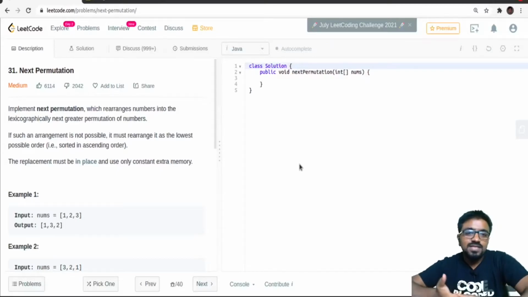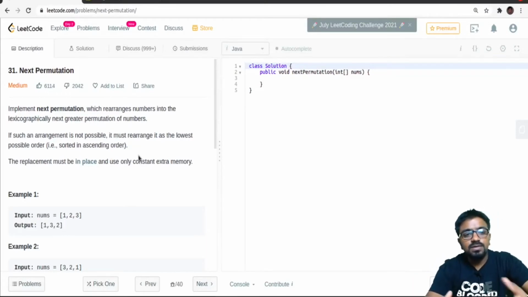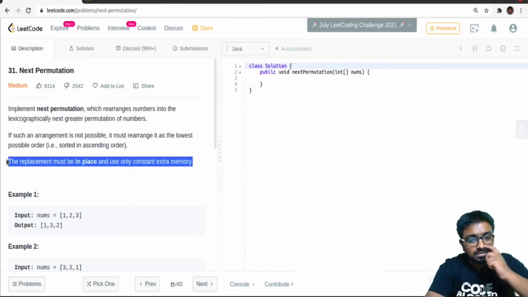So the problem name is next permutation, and let me describe the problem for you. It says that implement next permutation, which rearranges numbers into lexicographically next greater permutation of numbers. And if such an arrangement is not possible, it must rearrange it as the lowest possible order. The replacement must be in place, so this line is very important for us. The replacement must be in place and should use only constant extra memory. So we cannot create an additional array or hash map or any kind of data structure because we need to do it in the constant extra memory.